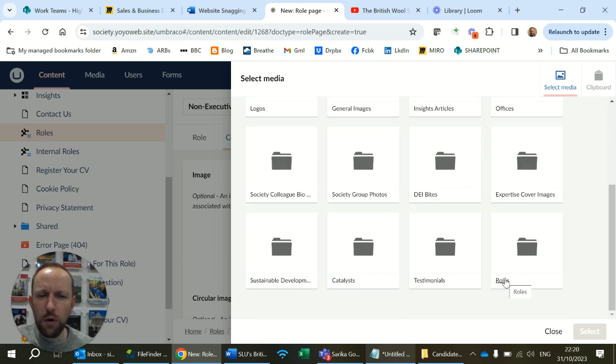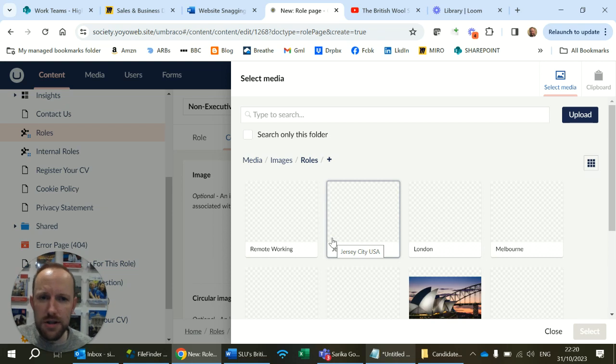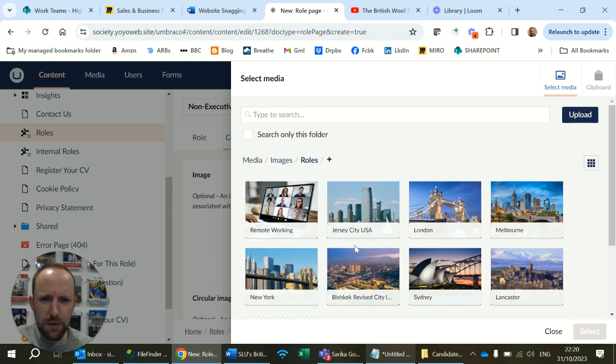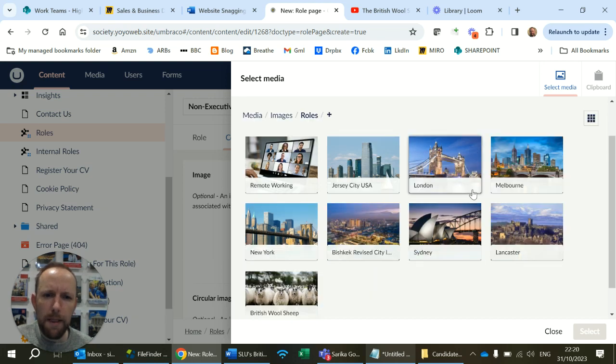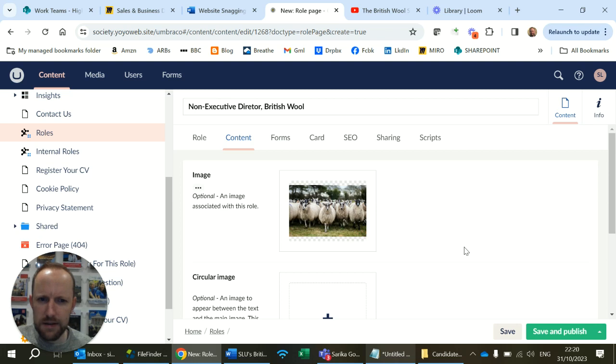There's a folder under images for roles where you can bung any images that you want to stick on role postings. Here are a few that we've had. You can click upload to add a new image, but again, just to save time, I've pre-uploaded one, so I'm going to stick in this nice image of some sheep here.